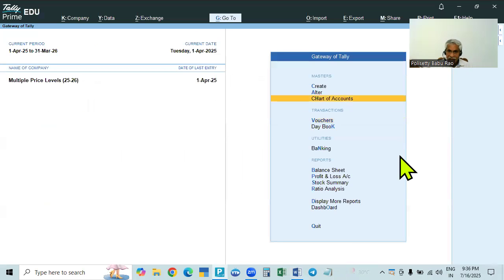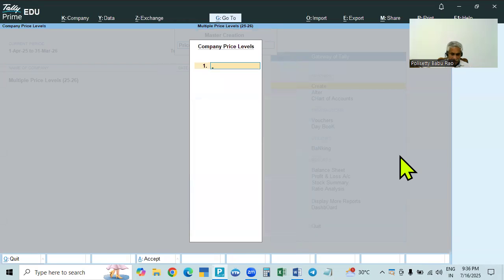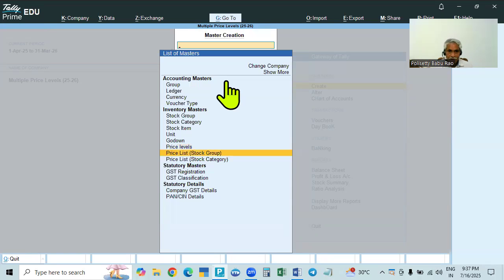So here, go to create or alter. We'll go to create. Here, go to price levels. We'll create three levels. First one is wholesaler. Second one is retailer. Third one is consumer. Many people make it customers. Customer means a person purchasing from us. All these persons are purchasing from us, all are our customers. The consumer is one who purchases and uses it for himself. So we completed three levels. Then we'll go to the price list.